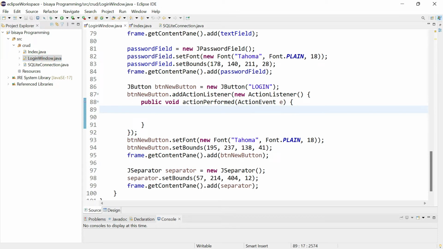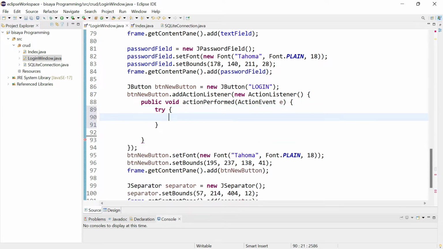So first, you need to put try, then string query equals select all. The asterisk means select all from. Then where will we get it from? We will look for our database.